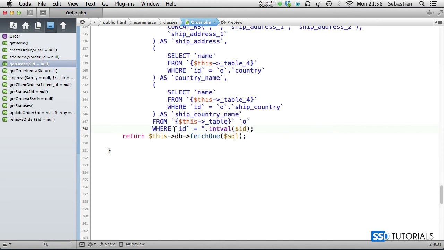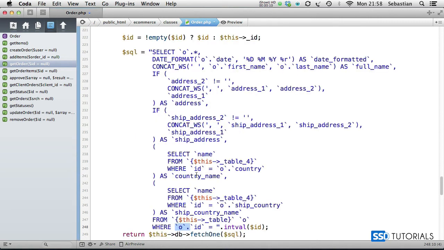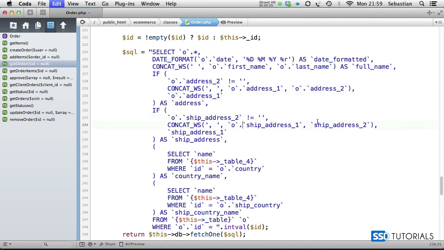Now a few things where it should be O ID, and the same I've missed in a few other places. So if I scroll up a little bit here for the address, and then we're concatenating address 1, 2, and address 1, same here for the address 2, and all these. And I think that's it.